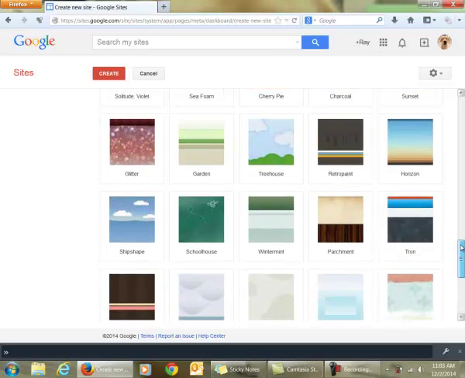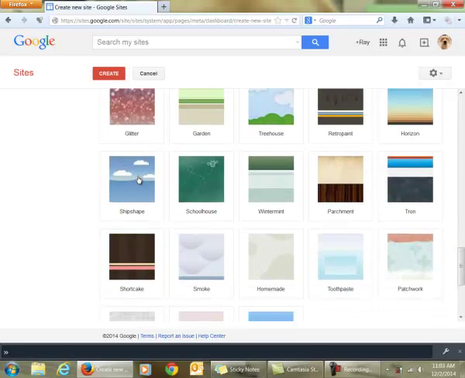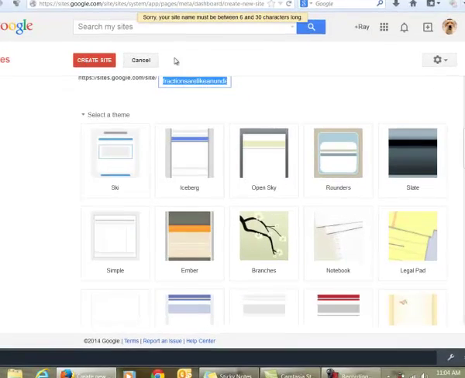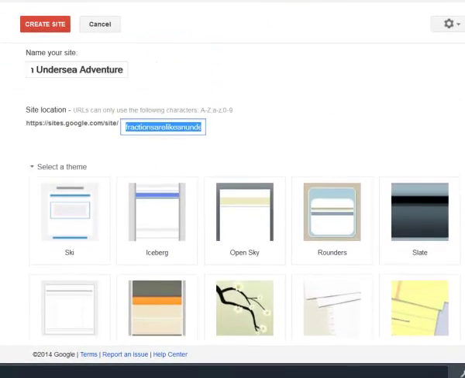So since I'm doing an undersea adventure, I probably want to have something about water. So I'm going to use this ship shape. I just highlight it. I scroll on down. I type in the code that was shown. And then I just go back up here to the top and I click Create. And see what the problems are.